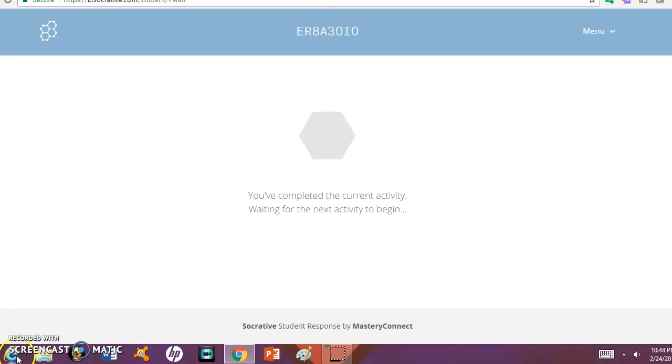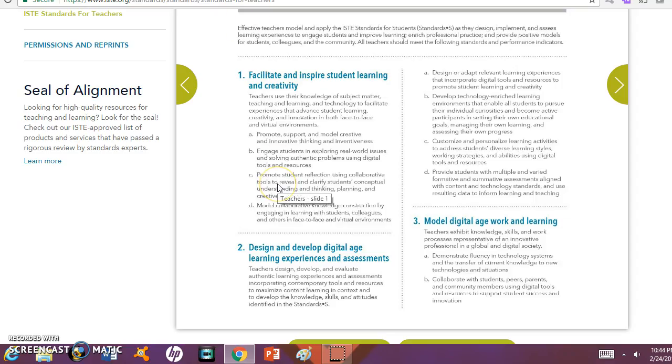I'm going to pull up the standards. I thought I had them up. And, oh, yes, I do. I'm sorry, over here. And how this relates to ISTE is number 2, where we design and develop digital age learning experiences and assessments. So it pretty much fits in all of these.